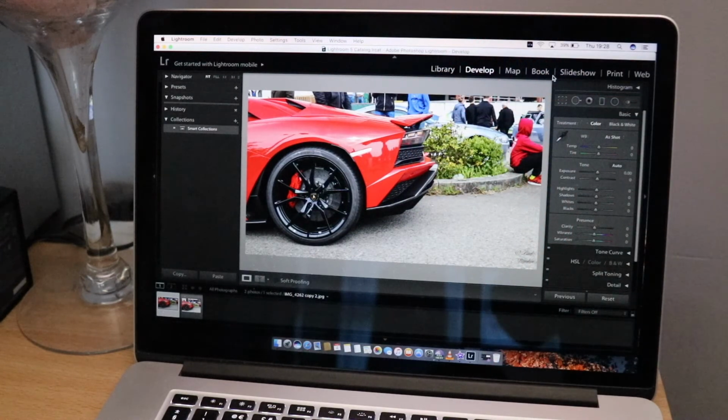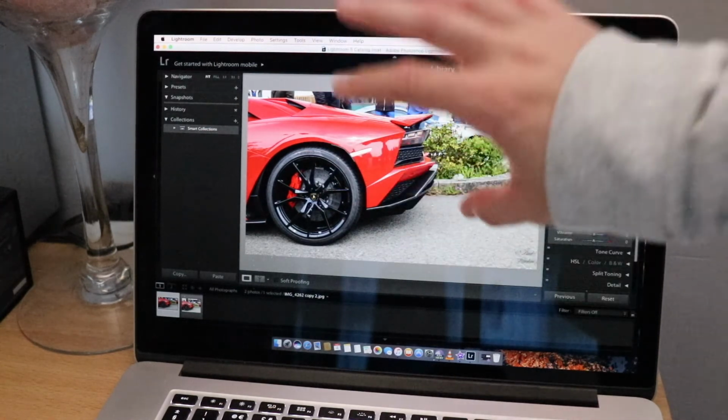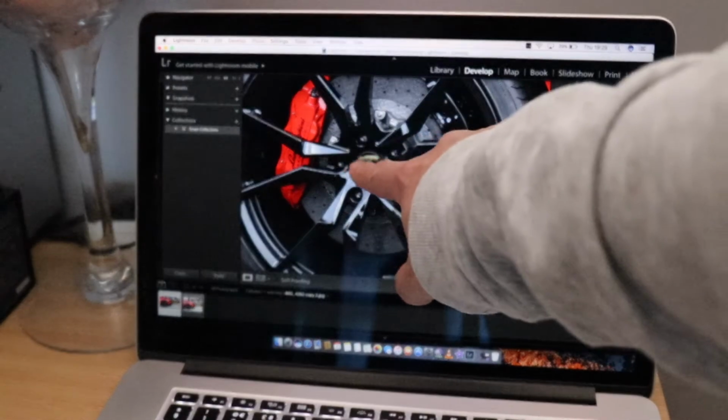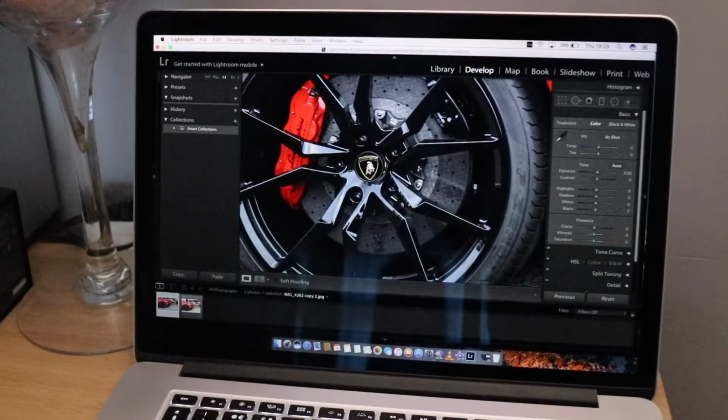The only problem is with Instagram, Facebook, etc., it'll drop a tiny bit of the quality out. This is why I like to keep the main photo so that there's no quality missed whatsoever. As you can see, the Lamborghini logo is really clear in the picture, along with the brake disc.